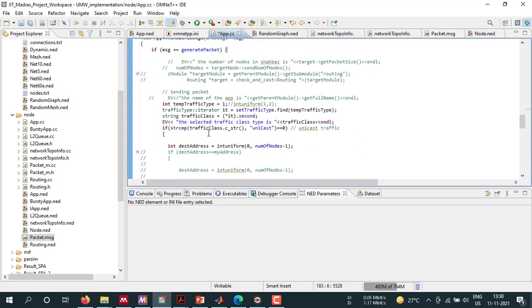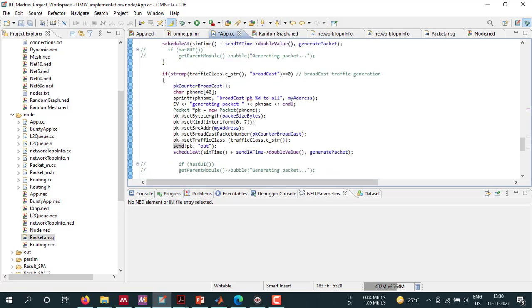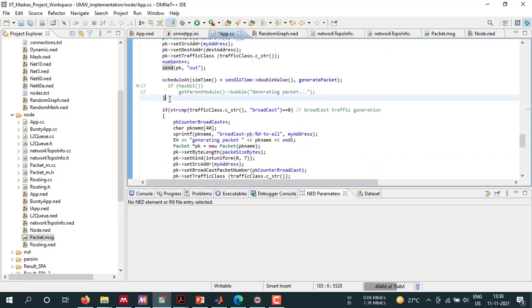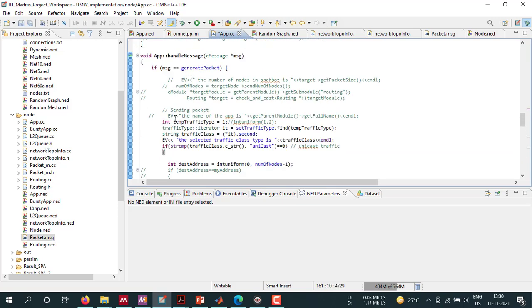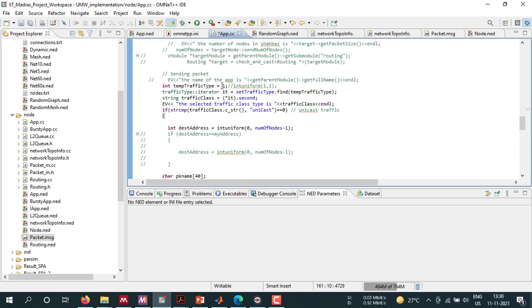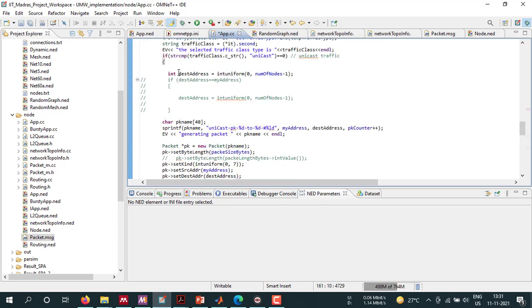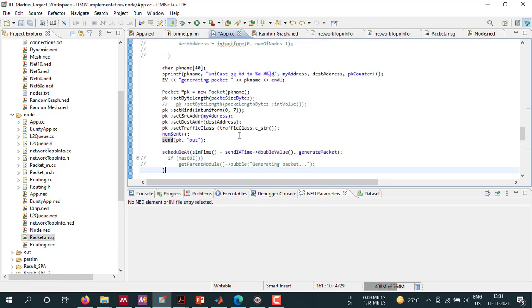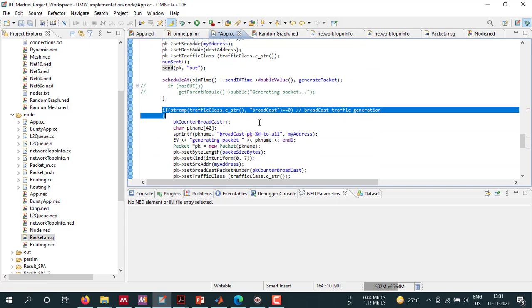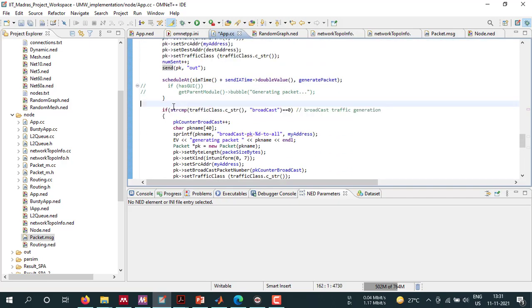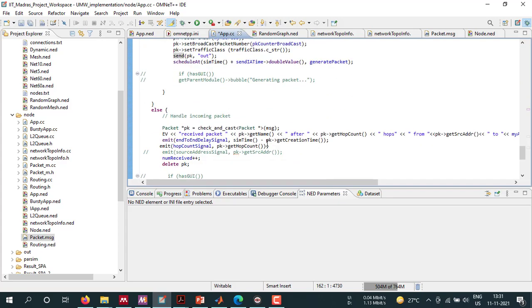Now suppose it may be possible that this condition is not satisfied. Since in this case we have made it 1, it is possible that it is 2, because if you use uniform 2, then the generation packet type will be broadcast. So this if condition will not be true, it will go to this other condition, which will be true, and this statement will be executed. Since we are only talking about unicast, we will ignore this line of code as of now.